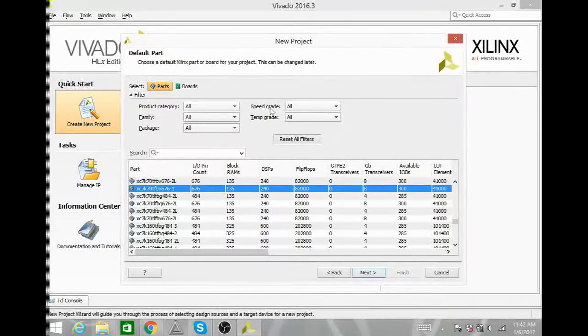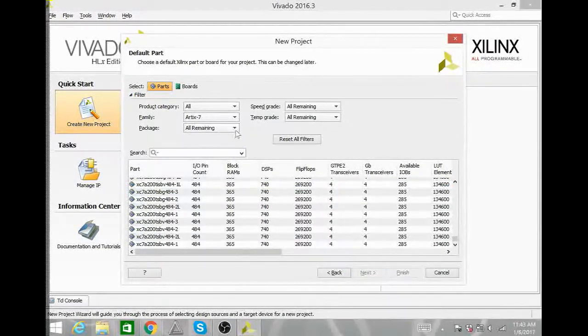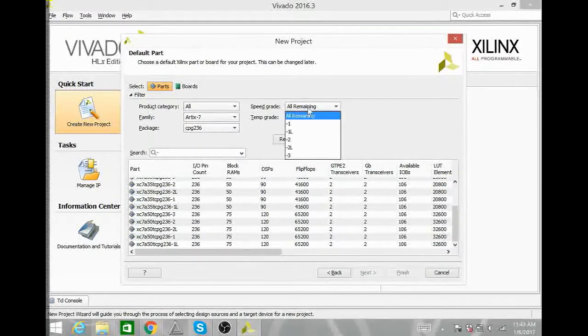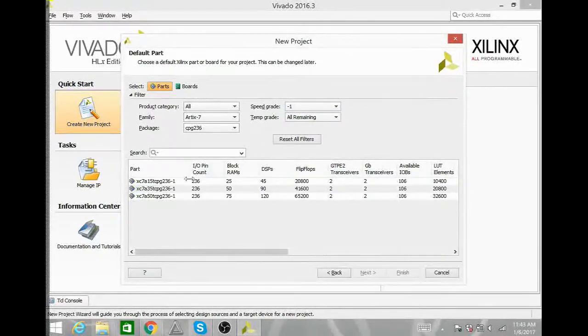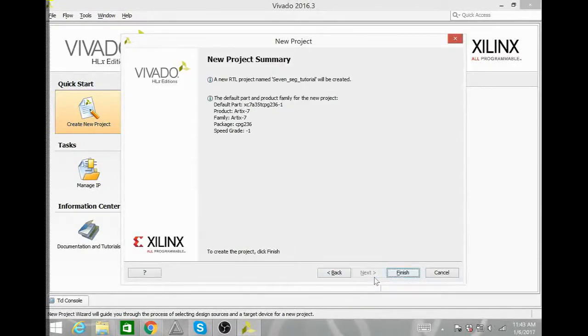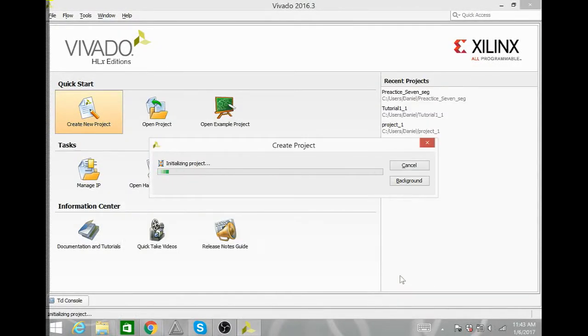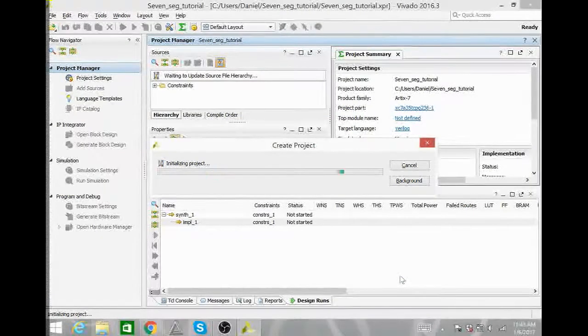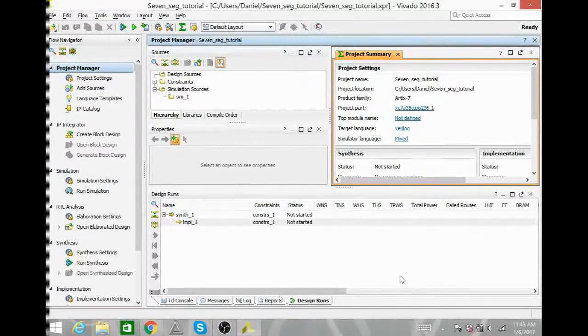And then we have to select the FPGA that we're working with. So family, we're going to go to Artix 7, package CPG236, speed grade -1, and then from the remaining 3 you're going to pick this XC7A35TCPG236-1. Hit next, finish, and this will create an empty project that we can start adding sources and creating modules and doing everything we need.